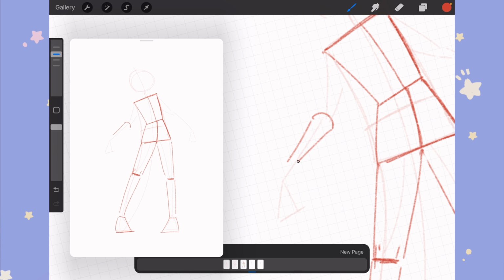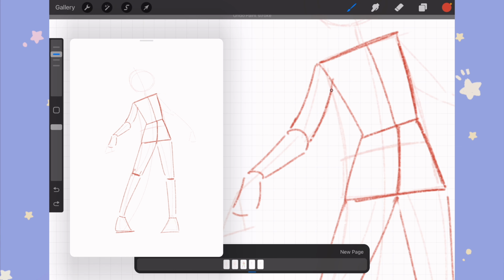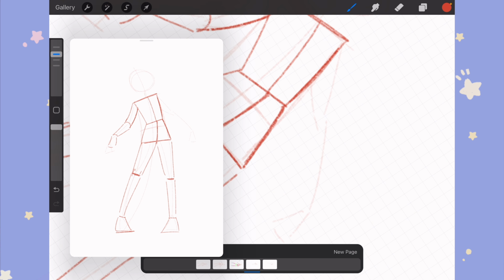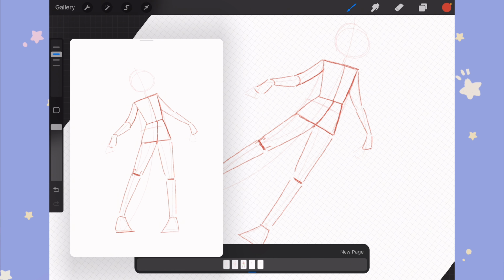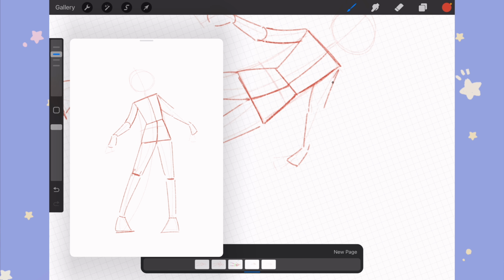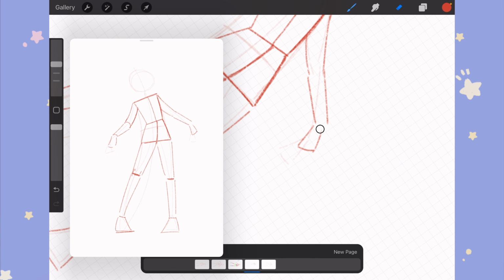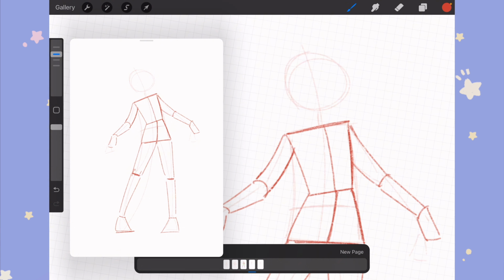There you go. The arm. Yeah, calm down. This is just art. It's not going to eat you. There you go. Notice that this arm is a bit thinner, so just make it a bit wider. There you go. And then the head.